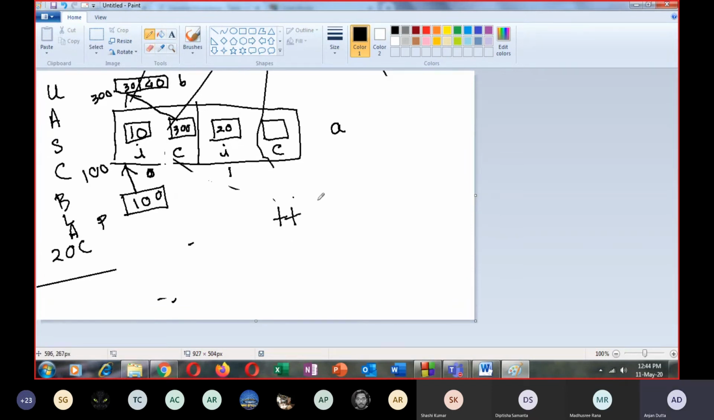This is ++P->I. So the output is coming as 11, right? Now why? In this expression, I have this operator plus and the second operator is arrow. This operator is the pre-increment operator, this plus.